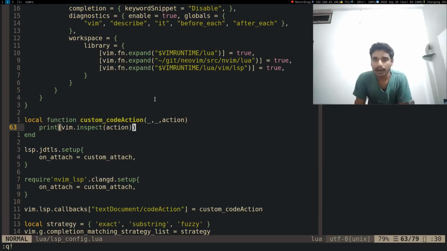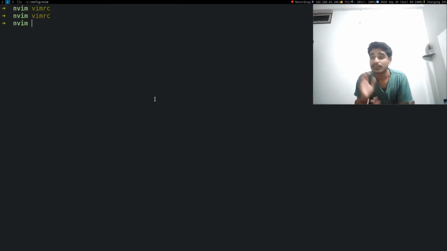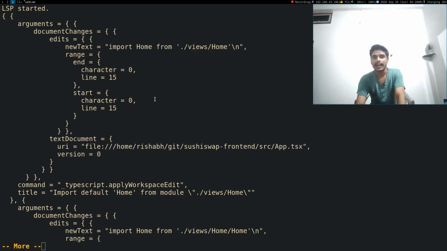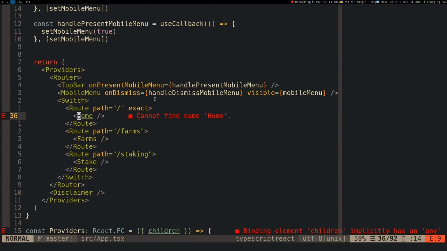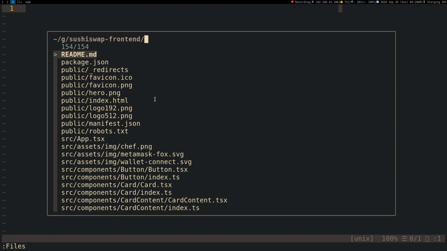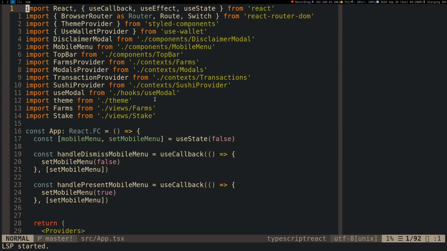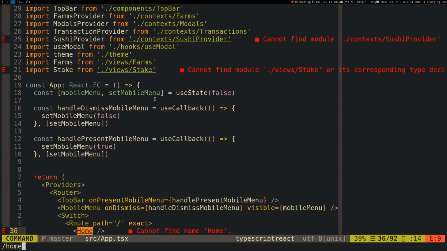Now these are the things we have. What I did, because I found it very annoying to have those code actions like that, is I mapped it and did some custom things. Let me show you what it looks like. I would just do .install, and let me restart the server. Okay, vim, app.tsx, and then home.